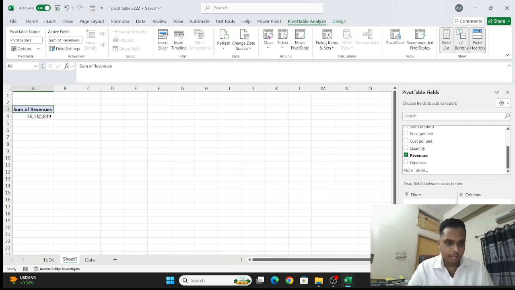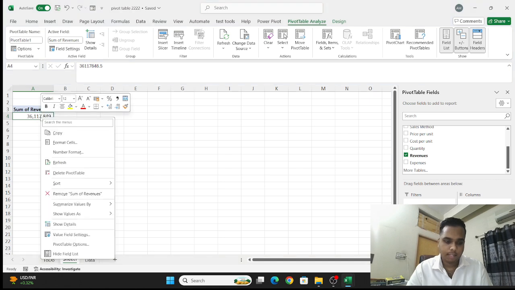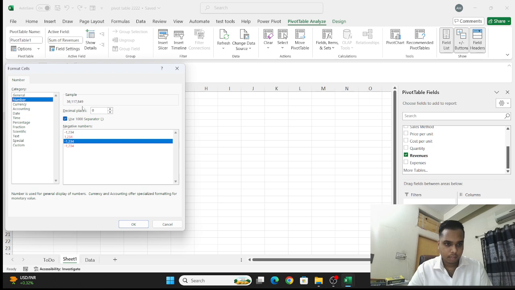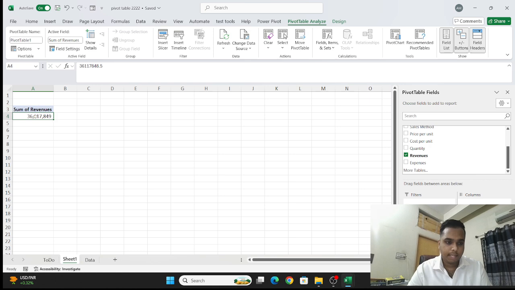Now we will add the number format using pivot table analysis. For that, we will right click and select the number format. We will go to number. We will use the 1000 separator, and in decimal places we will type 0 and OK. This makes it easier to read the numbers.